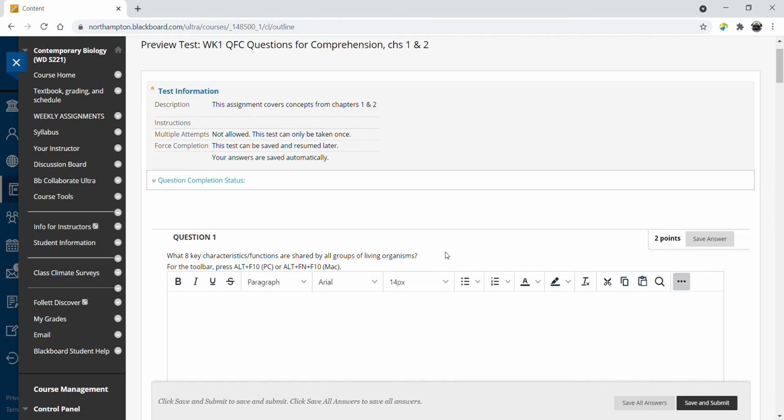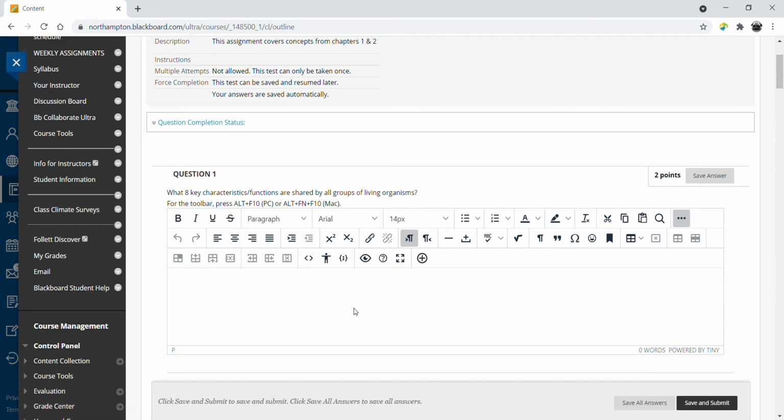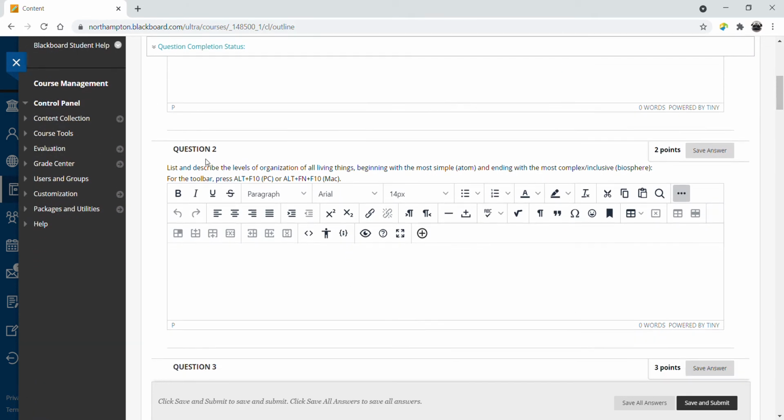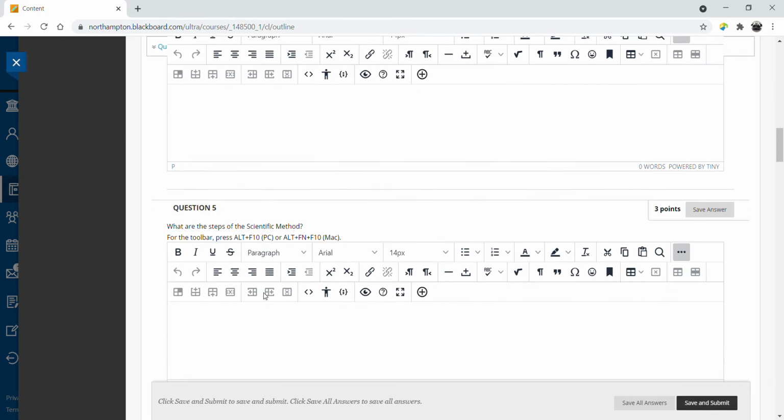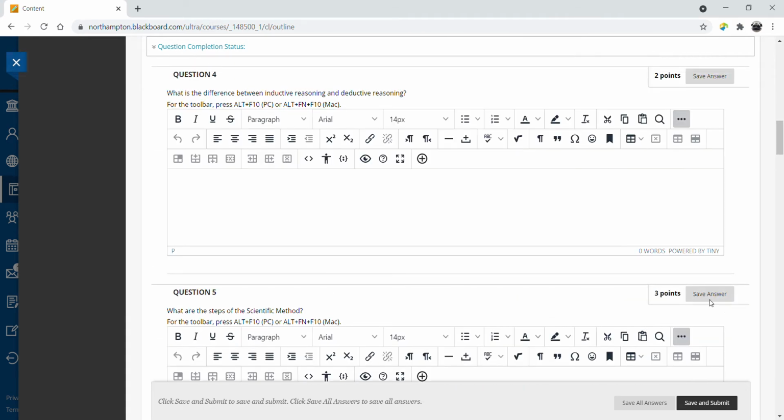Homework questions are generally essay in format or short answer. Question number 1, what are key characteristics and functions shared by all groups of living organisms? And you just click here in this box and you type in your answer. Here's question 2. Again, read the question, click in the box, type the answer. And once each answer is done, you want to press Save Answer to save it for later.